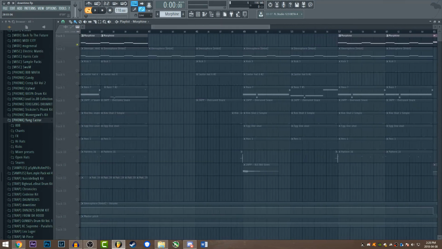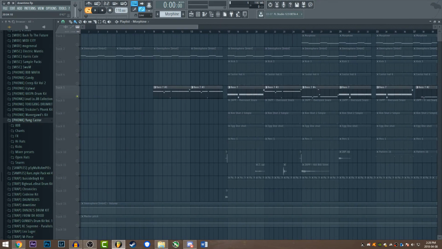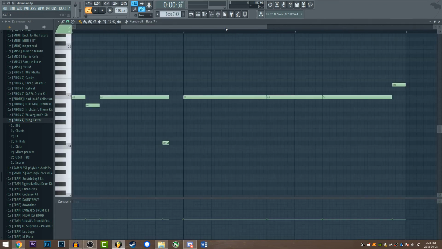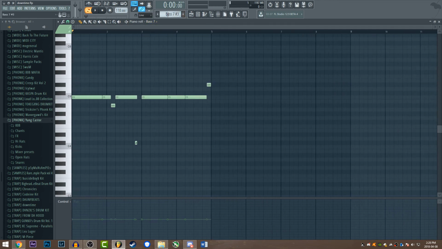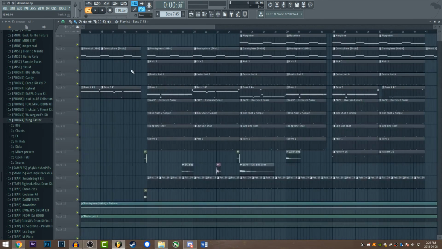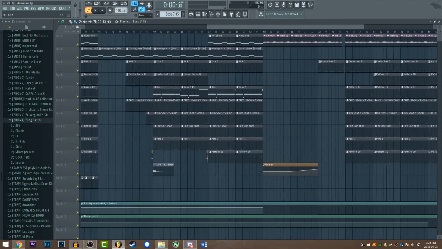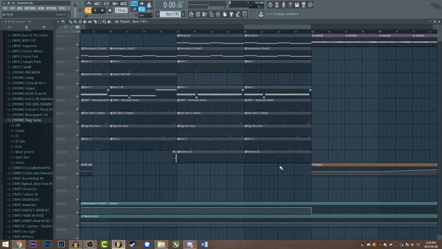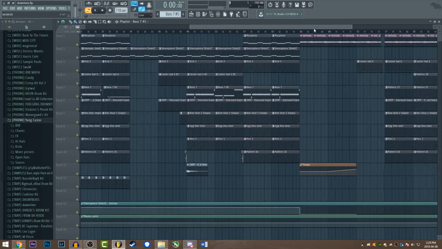So there are some variations in the 808, like this right here. Add some pitch shift. Just like that. And so yeah, that's very simple. You just have to pick the right drums. So this right here is the second part.